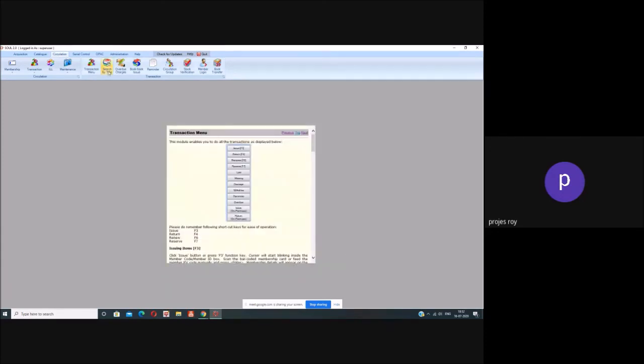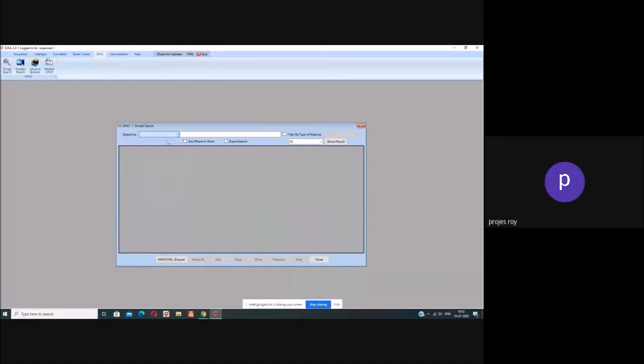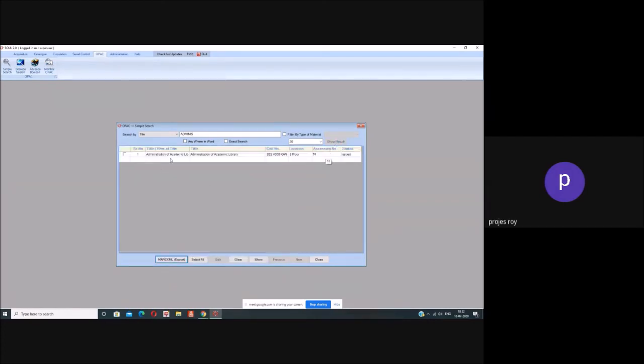Now if you want to return, before returning we'll exit from here and search by title. We'll go to the OPAC and in simple search, we'll find the book. Title: administration. You can put this and search the books. Here you can see the status is issued. Last time we saw it was available, right?